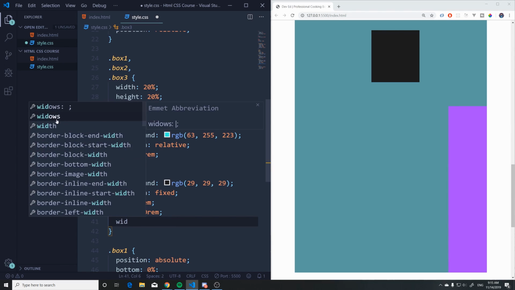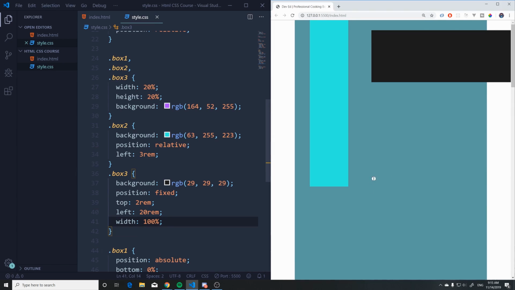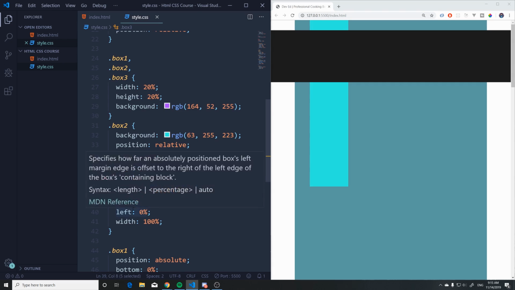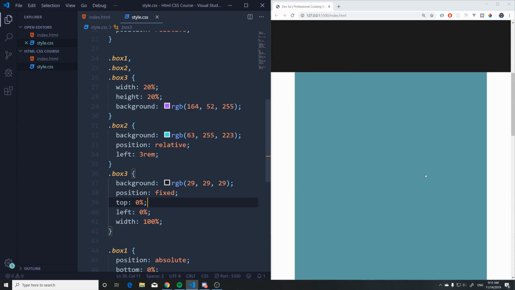So I can stretch this out with 100% if I want, hit save. All right, and then let's move the left to 0. So I'm gonna say 0%, like that. And top is gonna be 0%. And close this up. And there we go. You can imagine this as being your navigation, and it's always there. Well, it wouldn't be so thick, but you get the general idea. Okay, so that's the one.